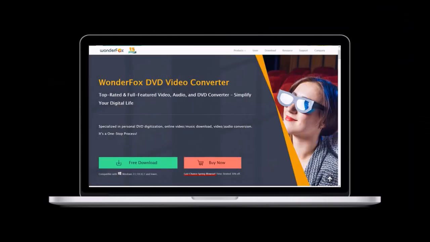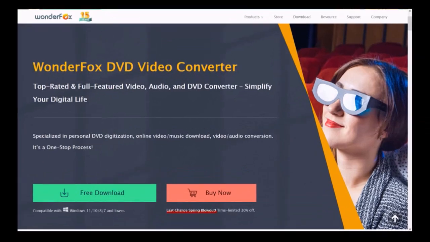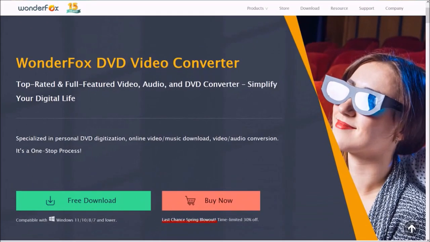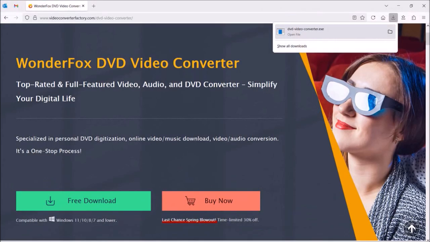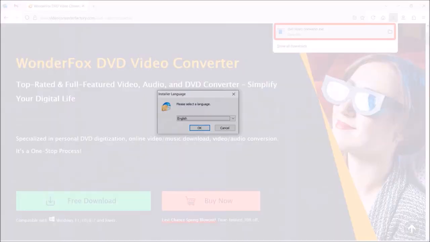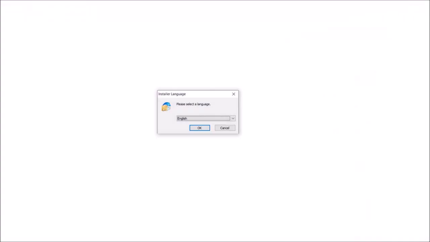So I'm on the Wonderfox website. You can check the link in the description section to get a download link. So once downloaded, click on the link using your browser. I'm using Firefox here. Next, you'll see the installer pop-up.